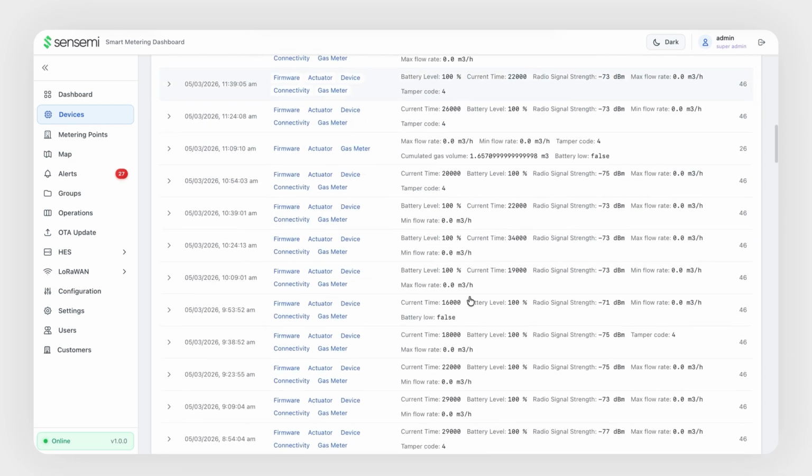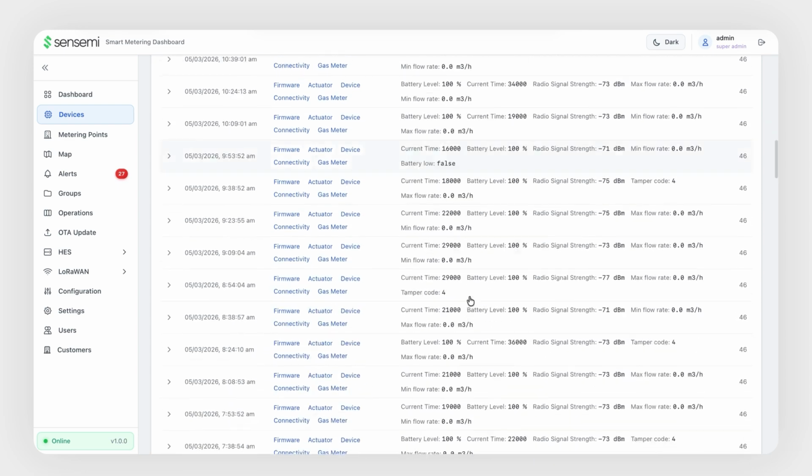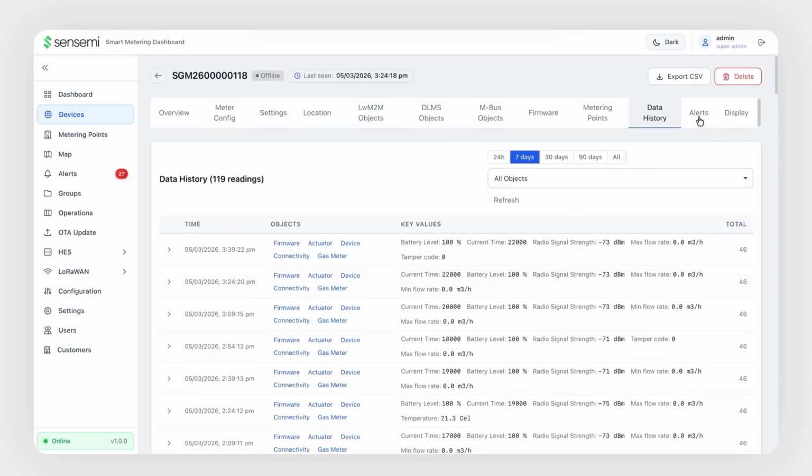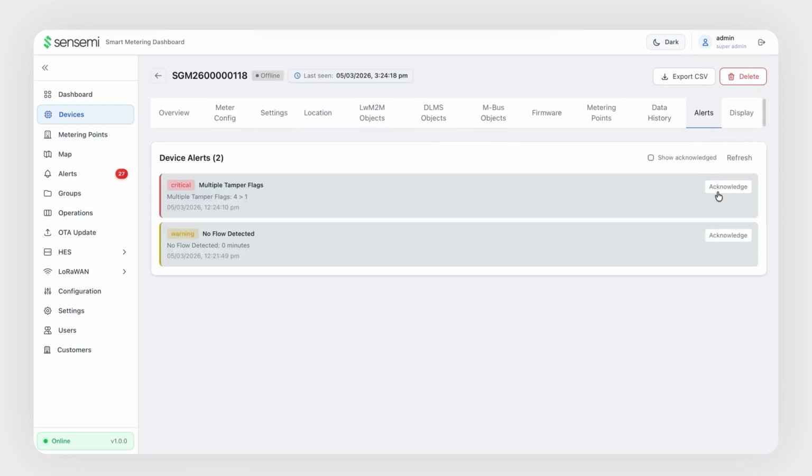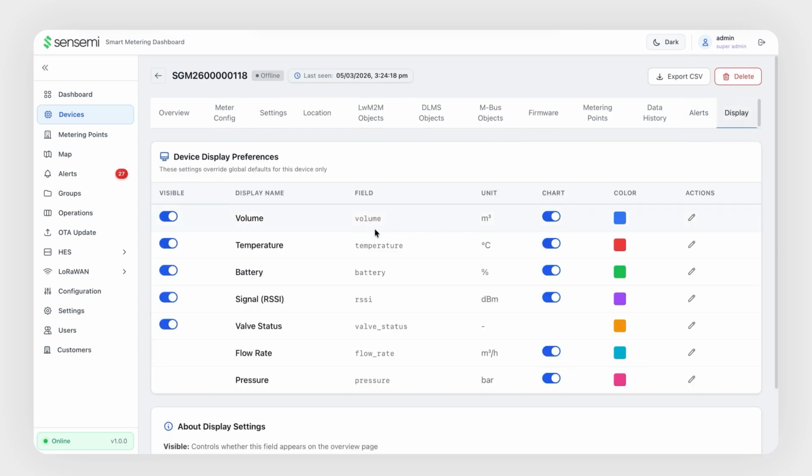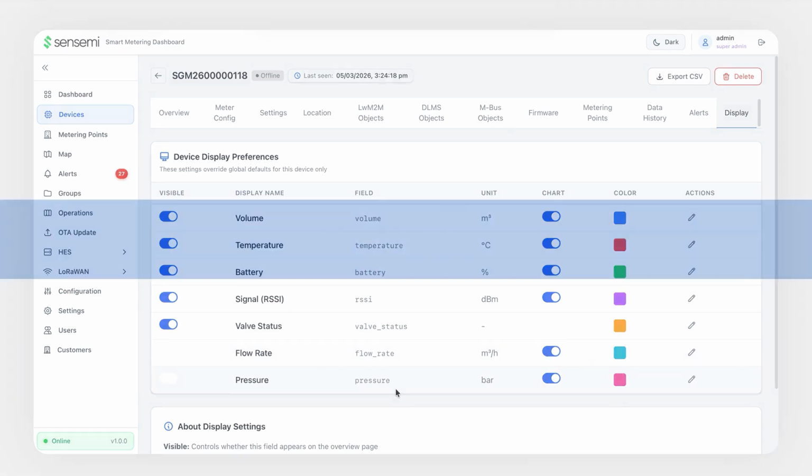At a specific point in time, what was the accumulated gas volume, what was the battery level, etc. You can also see the historical alerts, and you can edit the specific display. If you don't require temperature, you can remove it from the main screen.